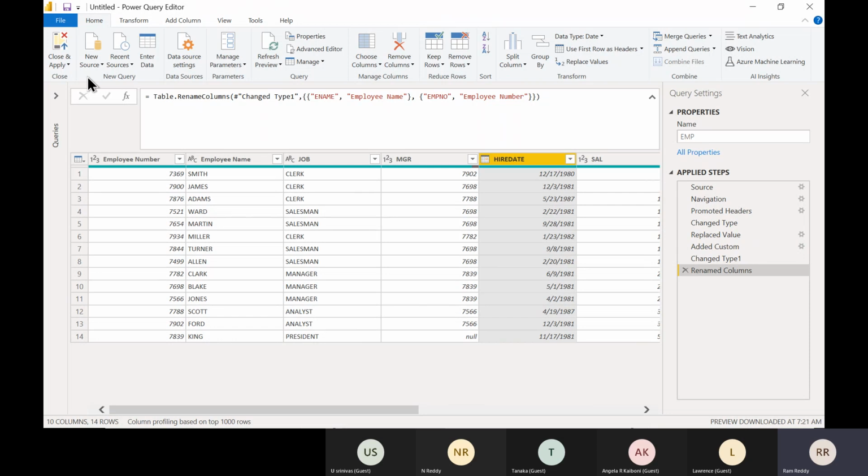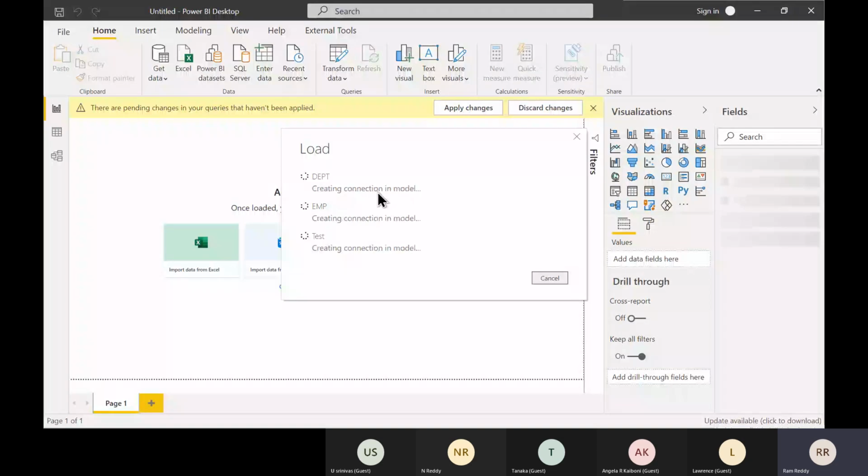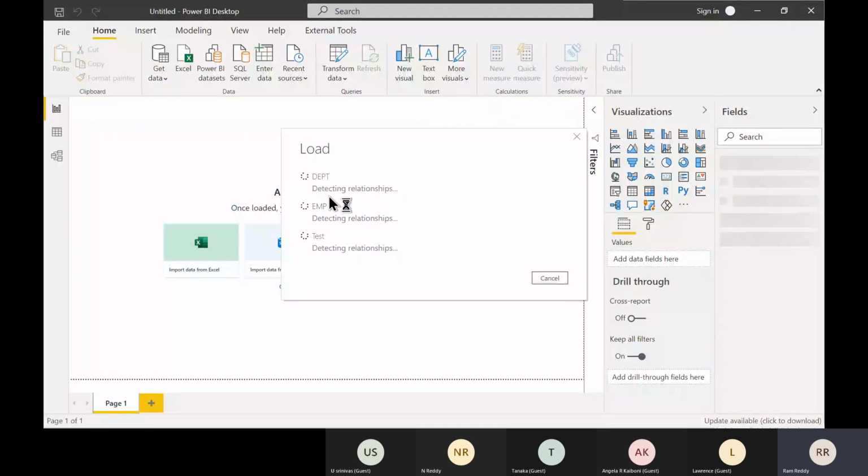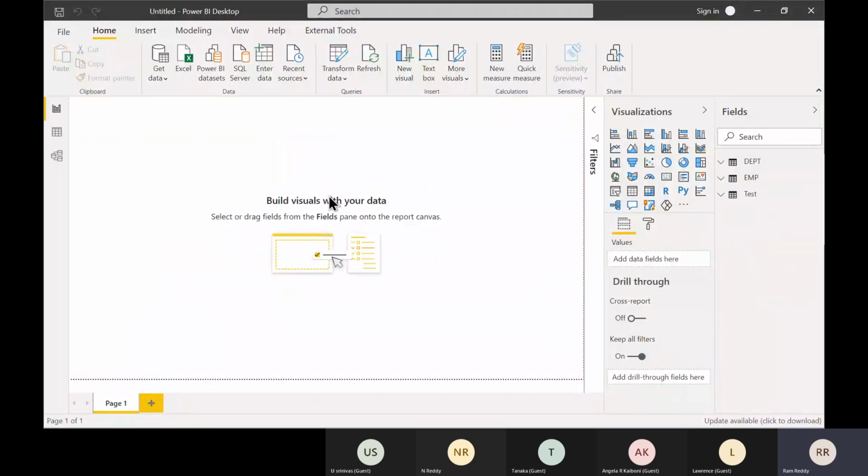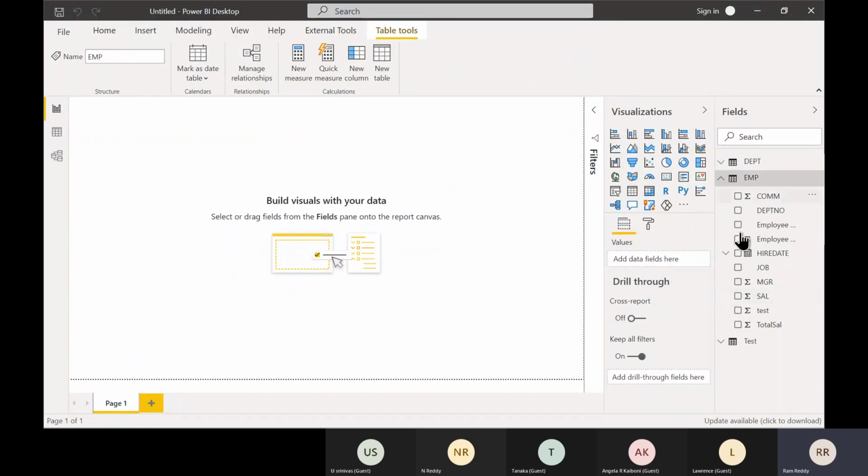Now we got here Power BI Desktop. It's creating the connections in the model, loading the data to the model. This is our third part in our ETL, right? So you can notice it is loaded. Now we got all the fields here.